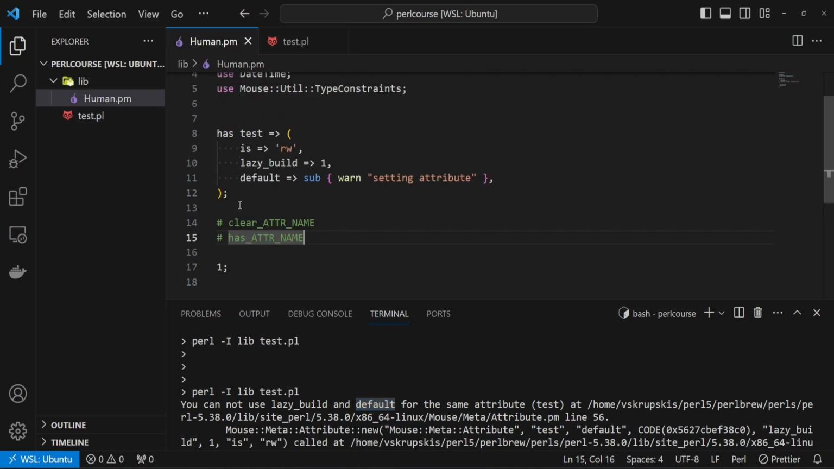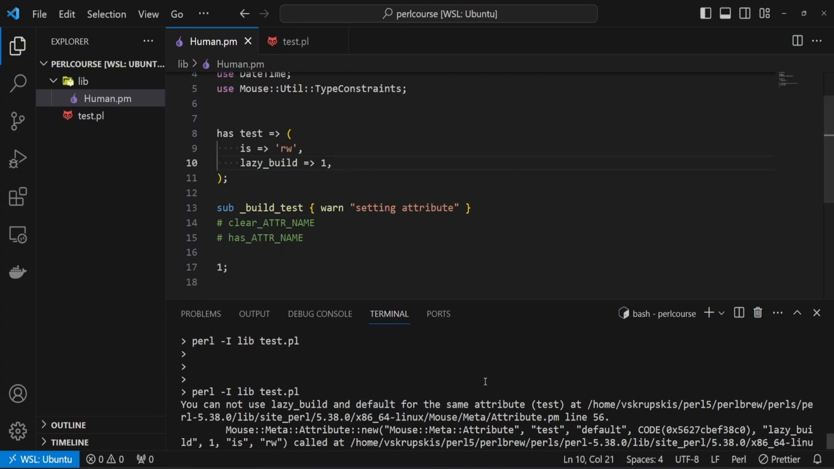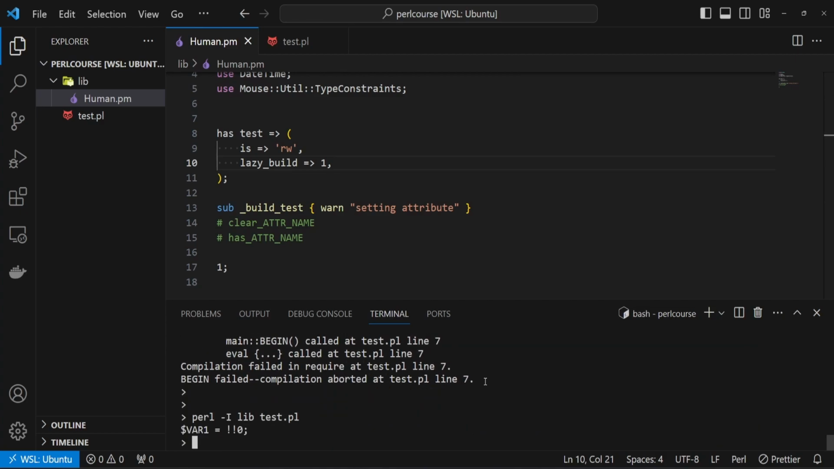So what we want to do instead is introduce a new method for building a value, which is going to be prefixed with build_, similar to the predicate's has_, and then the attribute name, so build_test. I'm just going to copy the warn and put this here, and let's remove the default one. Right, this should work if we run the script.